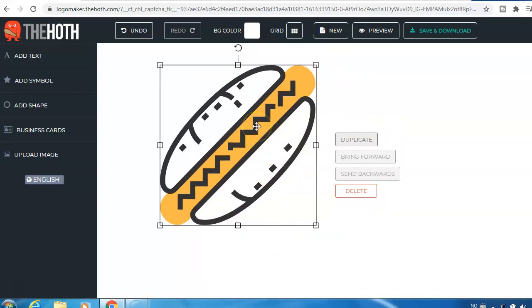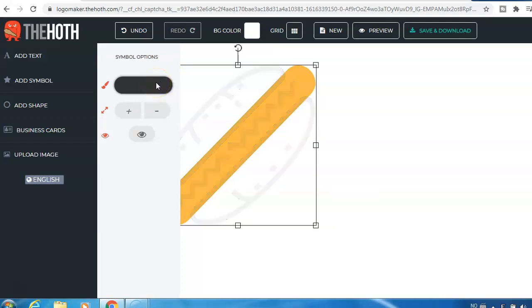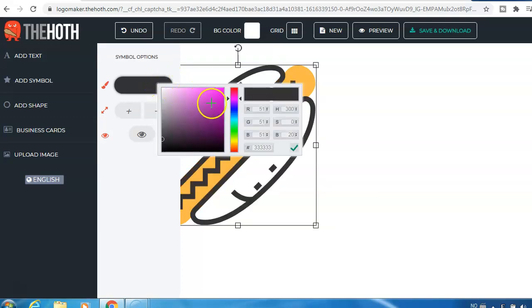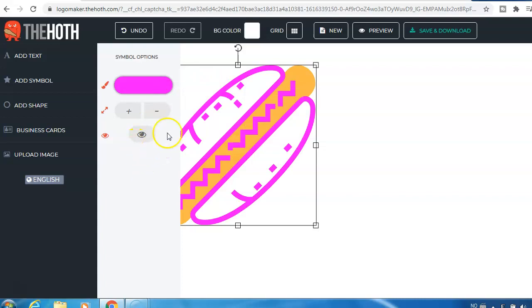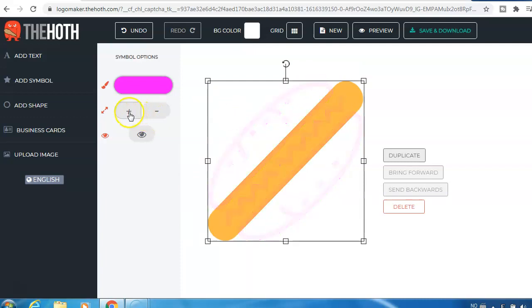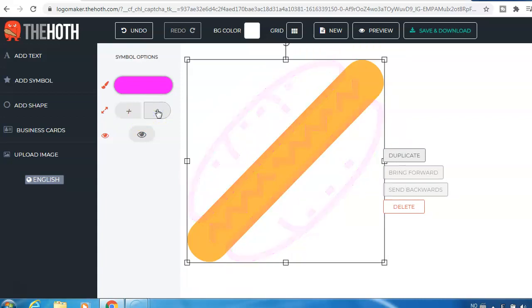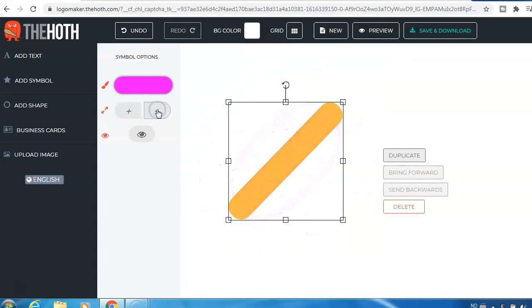Okay, and here you can change the color. For example, if I choose this color here, and you can resize it here as well.